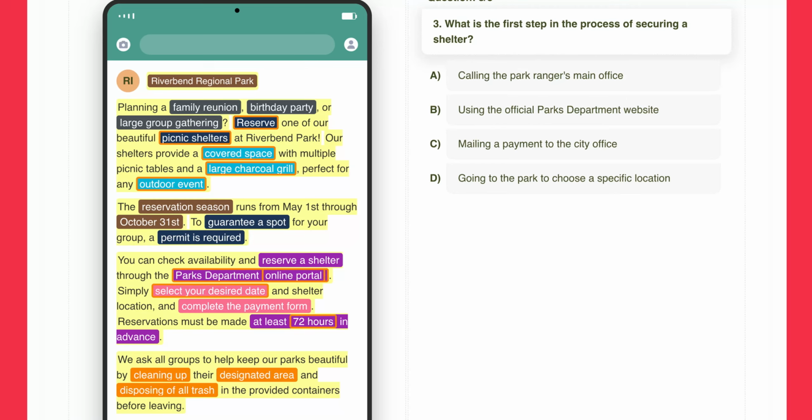You're doing fantastic. Let's wrap things up with the third and final question. This one asks about the sequence of events. When you see a question about the process, you need to look for what happens at the very beginning. What is the first step in the process of securing a shelter? The question is looking for the first step to get a shelter. To find this, we look at the instructions in paragraph 3. The text tells us how to start the process of securing a spot. Pay close attention to words that indicate the start of a procedure.